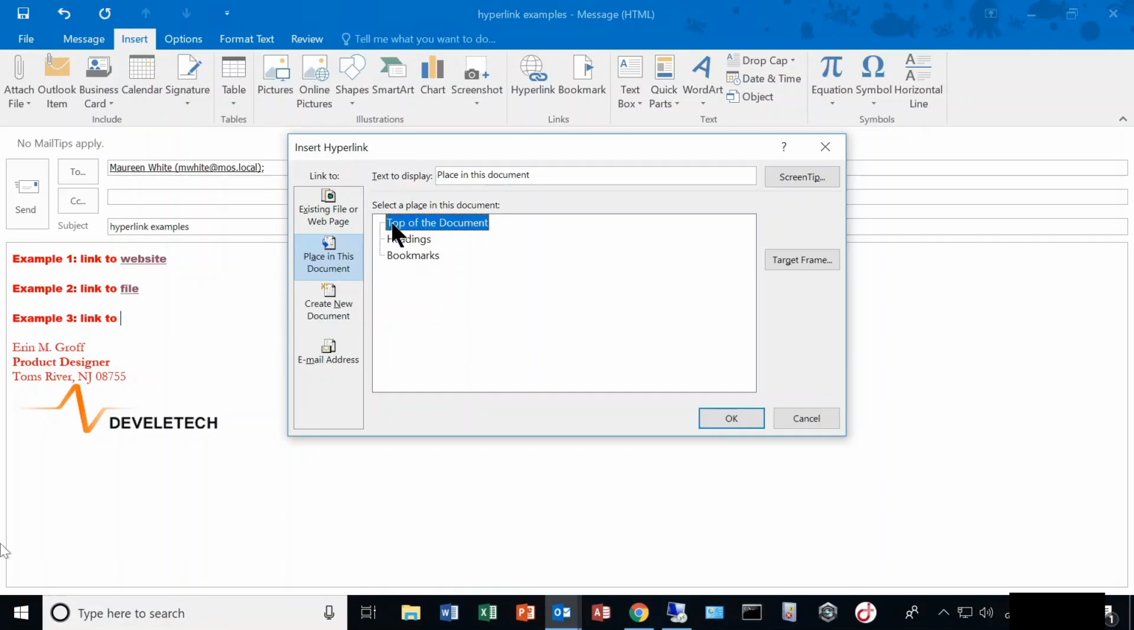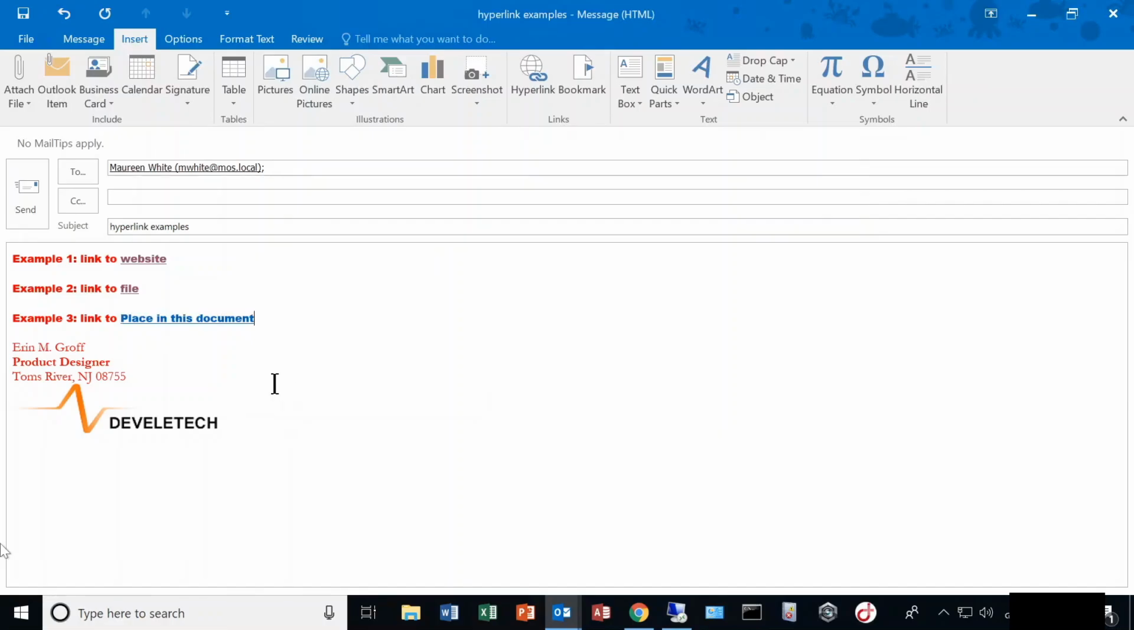So here you have the option top of the document. If you have any headings added into your message body, they will be listed here for you, or any bookmarks, which we'll get into later on. I don't have any headings or bookmarks set up, so my only option here is the top of the document. Click OK from here. You can see it added that text in. So right now my cursor is located after the word document.